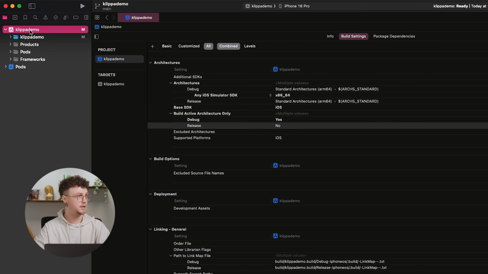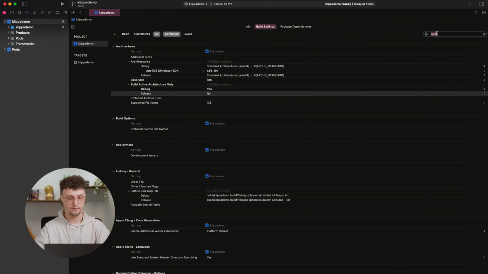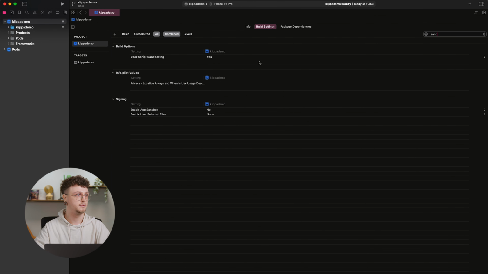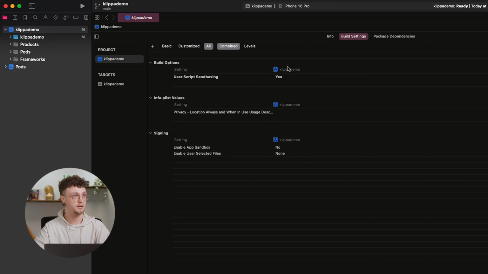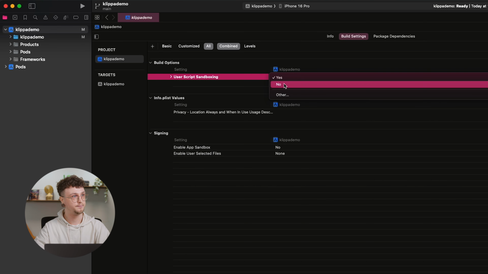There's one more thing we need to change. We need to disable the sandbox. So user script sandboxing is currently set to yes. Let's change that to no.